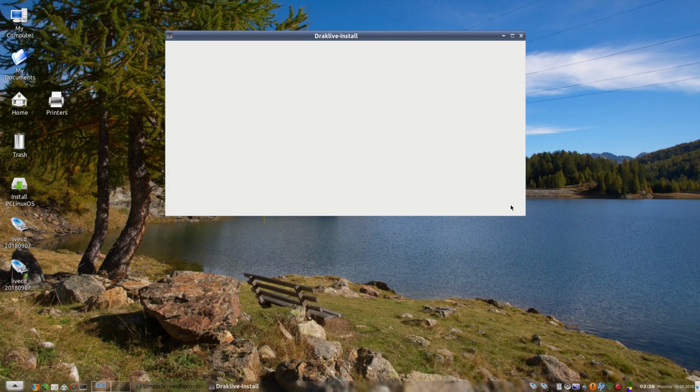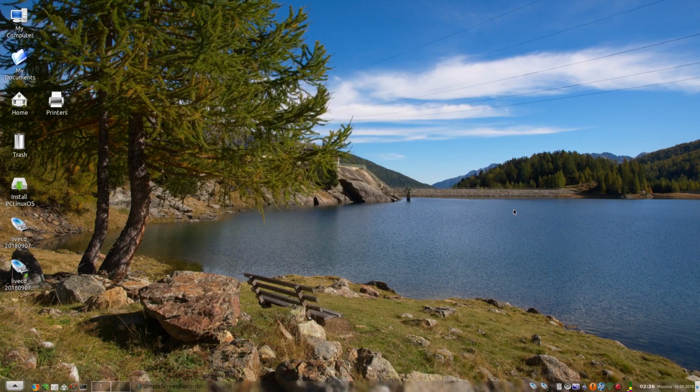So, just wait for a moment while GRUB is installed. And there we go. It says click restart your computer and remove media when prompted. Okay, so that's this part of the install done.